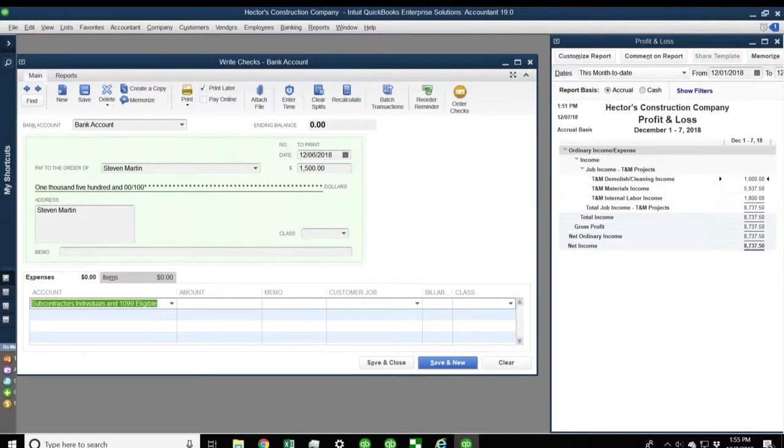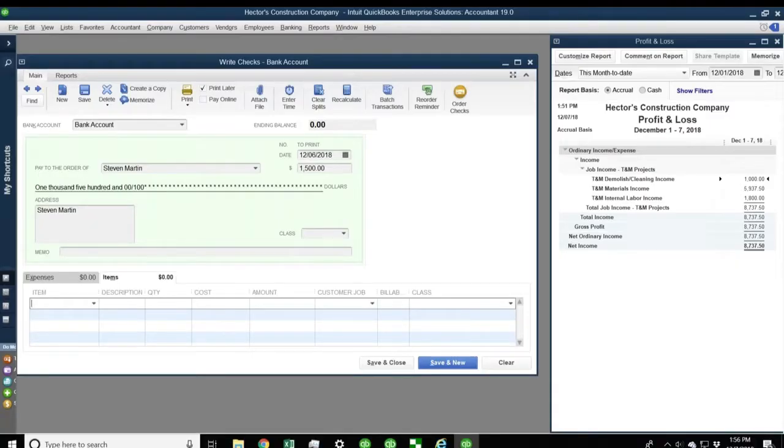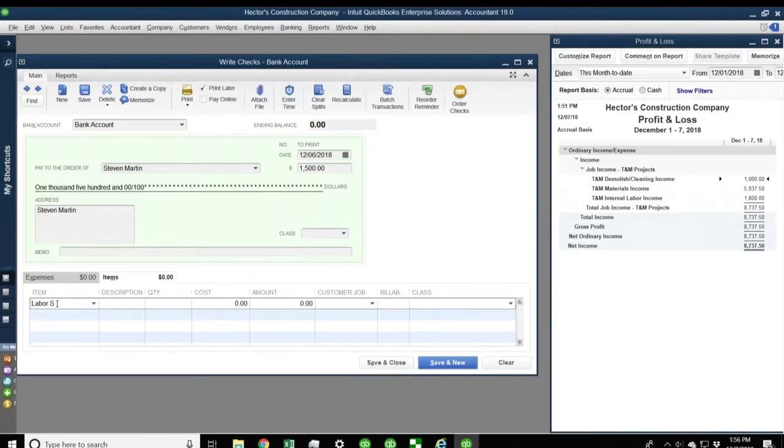And that's because you don't get the detail that you want in the reports. What you want to do is switch over to item. So you want to click on that item tab there, switch over to item. And this will be true for bills or credit card expenses as well. And then we're going to pick the actual item that belongs to this expenditure. So we're going to pick labor S, who's our individual subcontractor item that we have. And let's say that he charges $15 an hour times, in this case, 100 hours, right?